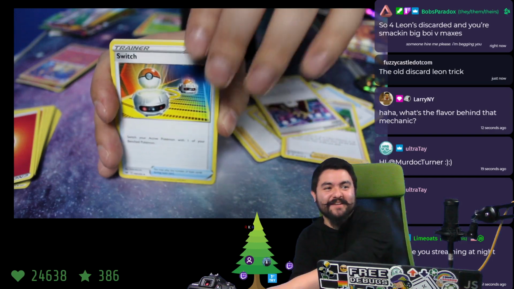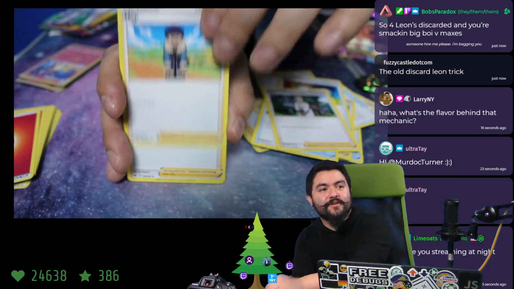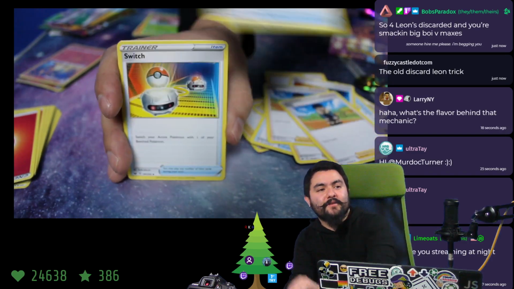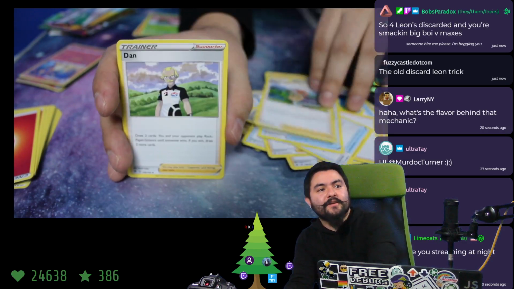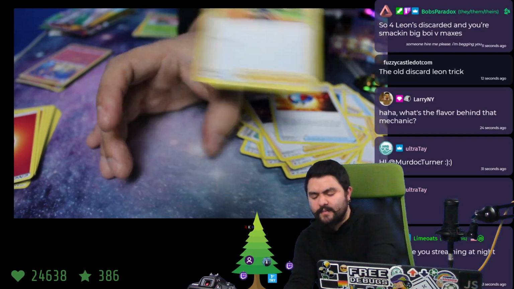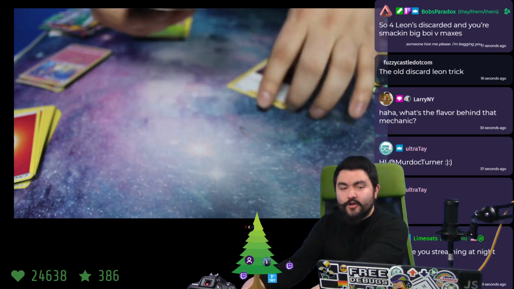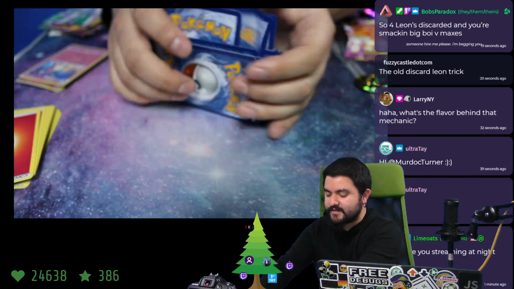Discard Leon trick. So we got Switch, Great Ball, Professor's Research, another Hop, Ordinary Rod, Switch, Sonya, Dan, and Bead, and Great Ball, and Hop. So there's not a lot of variety, but I think that makes sense. If you know these certain trainer cards are good, you would have those in your deck, but yeah.